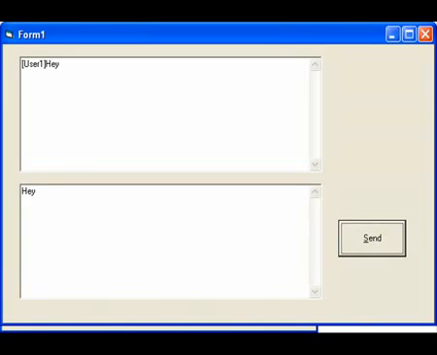By popular request, I'm now going to show you how to make a simple LAN chat program. It's not as hard as it sounds, it's actually quite easy.